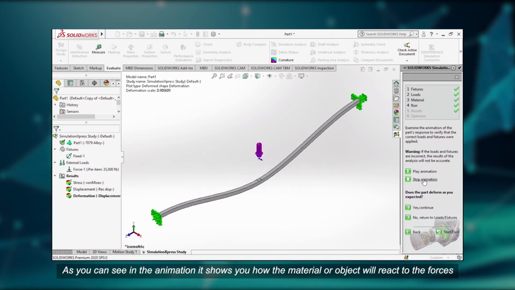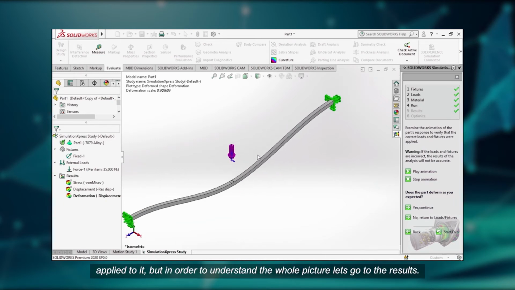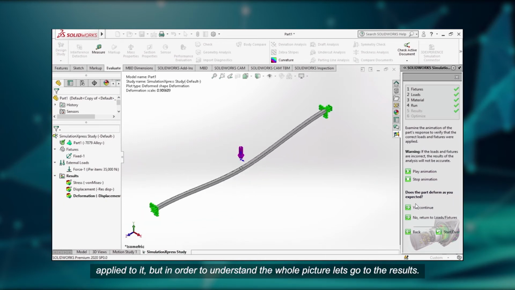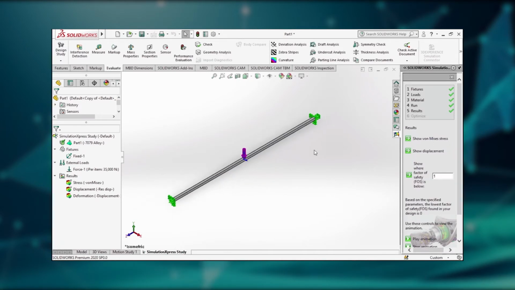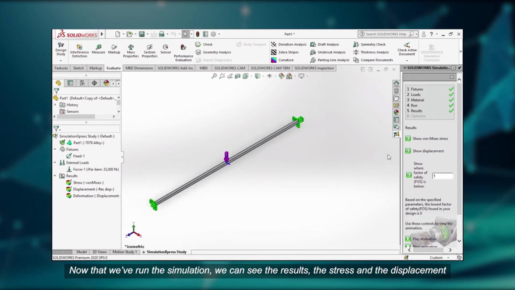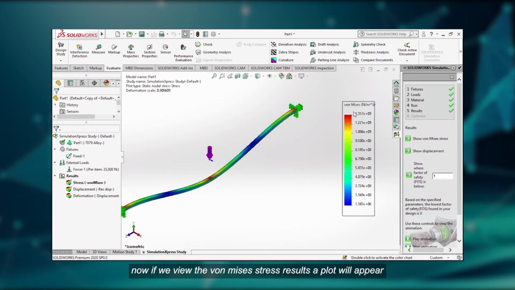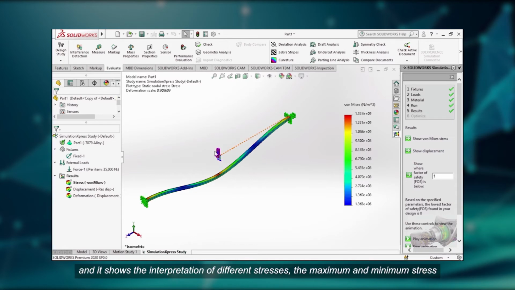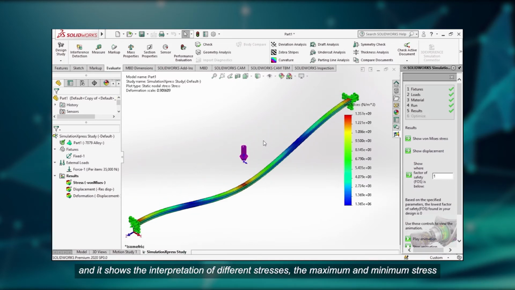As you can see in the animation, it shows you how the material or object will react to the forces applied to it. But in order to understand the whole picture, let's go to the results. Now that we've run the simulation, we can see the results, the stress and the displacement. Now, if we view the von Mises stress results, a plot will appear, and it shows the interpretation of different stresses, the maximum and minimum stress.